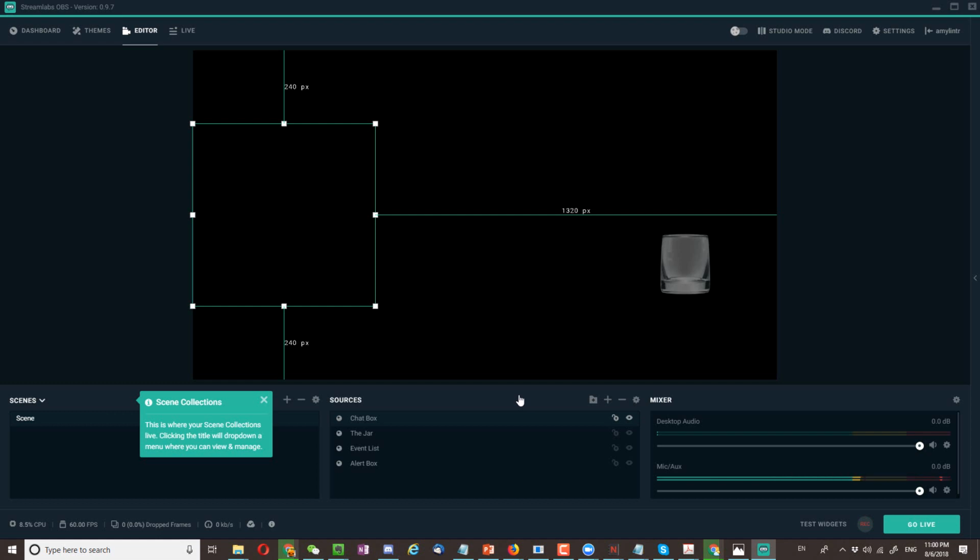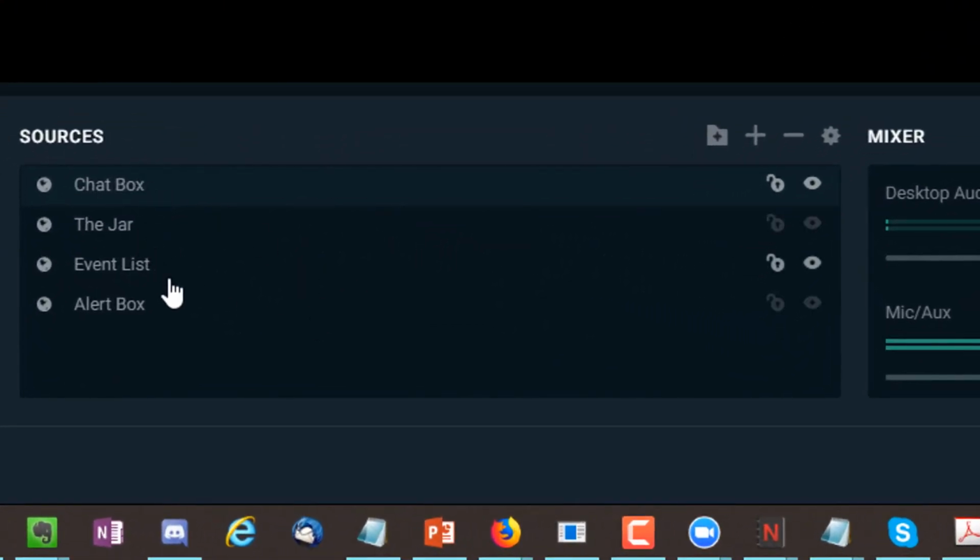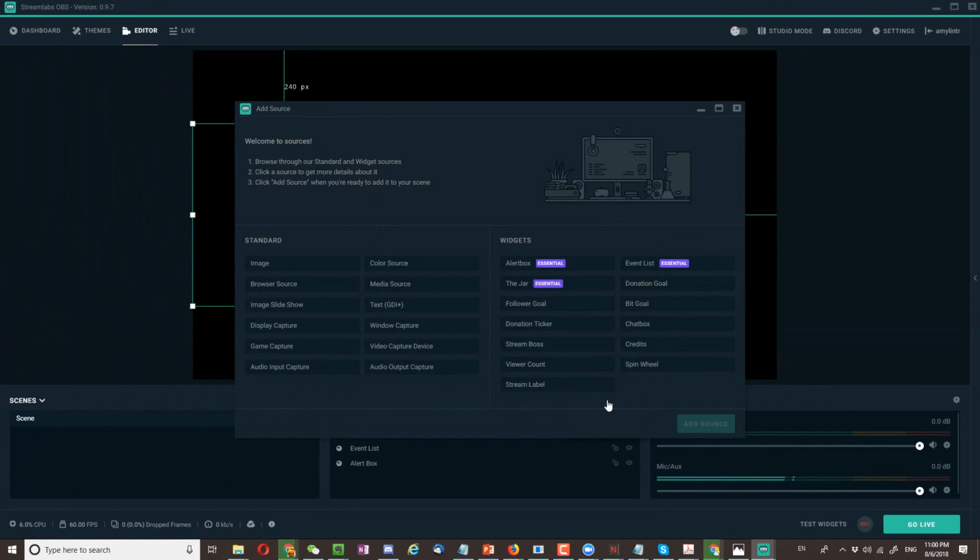And now this is the fun part and also the slightly kind of overwhelming part. Okay, we're going to look at this area. This is the sources. And what you want to do is you see all the 4 widgets that we selected earlier. We are going to click on add. And then that's going to open up this list with a lot of cool things, such as game capture, audio input capture, video capture device, and things like that.